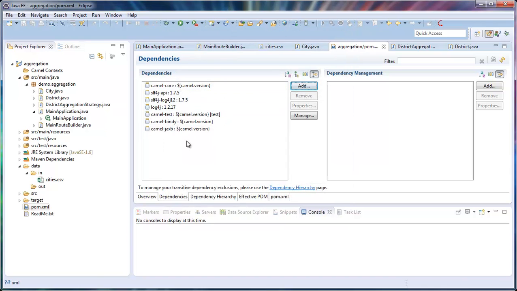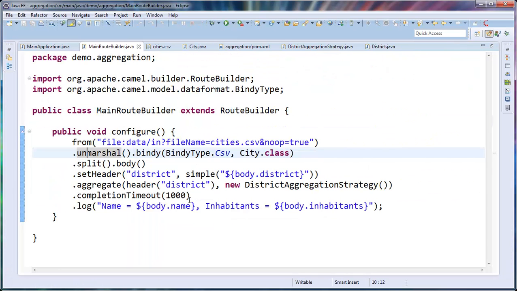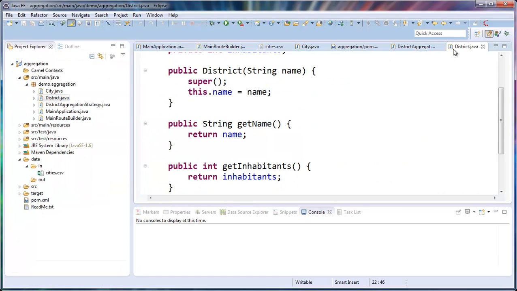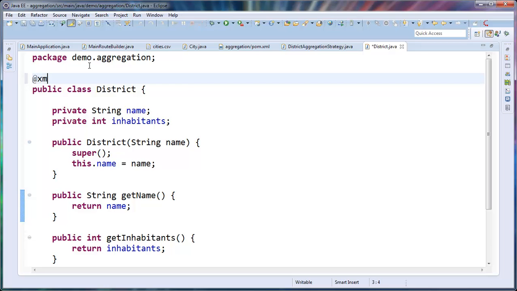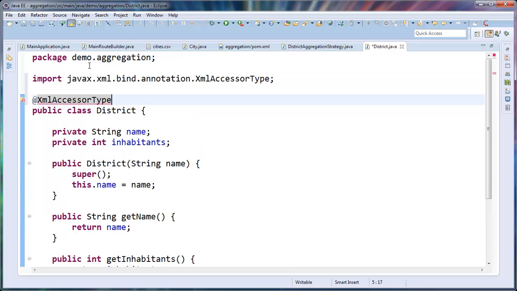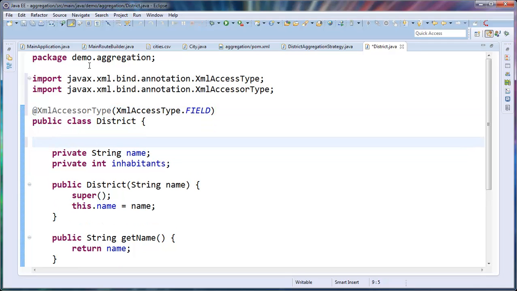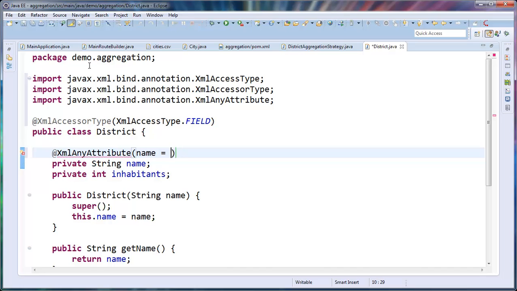Now when I save it, it will build it with Maven and take the necessary dependencies in order to accommodate this. Okay, so now this is my route, and what I have to do in order to use XML serialization is go to my district and first of all annotate my class. I would like to say that the accessor type for this class would be the field itself, so I will just get the values directly from the field. I'd like to annotate this as an attribute, and I can control the name of the attribute. If I don't put anything here, it would be the name of the field.